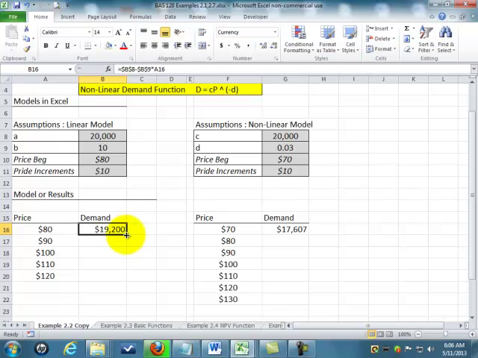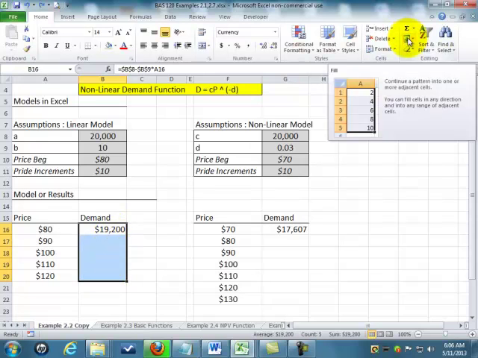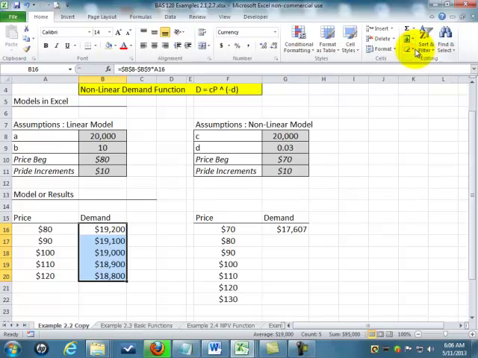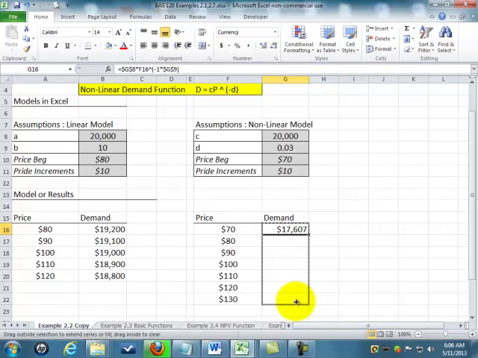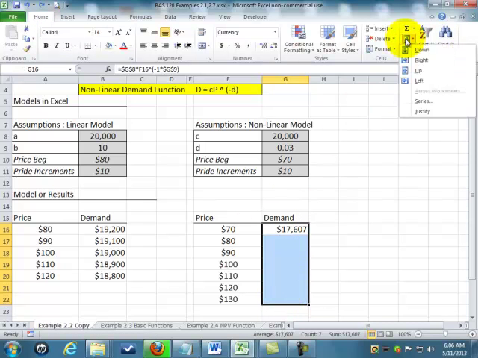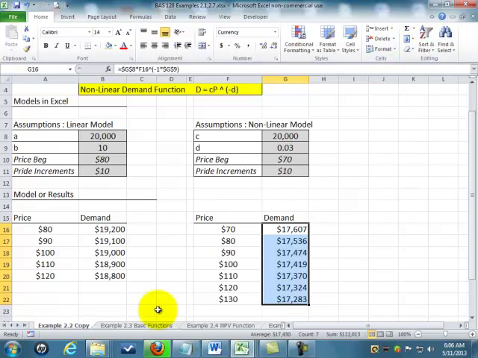Now I've got two options to copy it down. I can grab the corner, slide it down, and it'll automatically copy it. Let me undo that now. Or you can highlight it and go over here and say fill down. Either way. Same thing over here. I can slide it down, or I can highlight and go to this tab and say fill down. So that's how you copy different cells. Fairly straightforward. That's example 2.2.